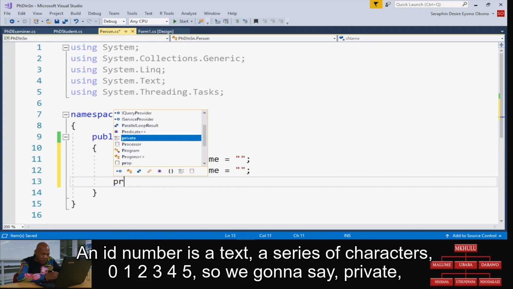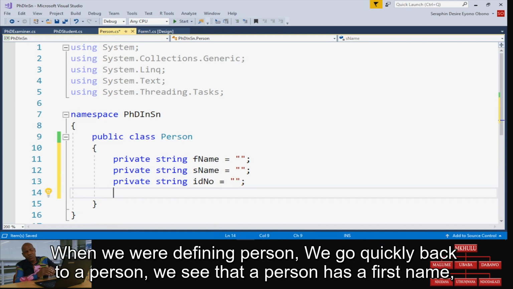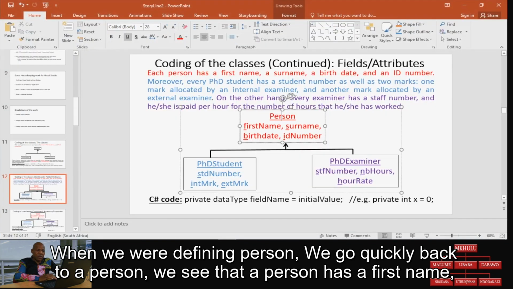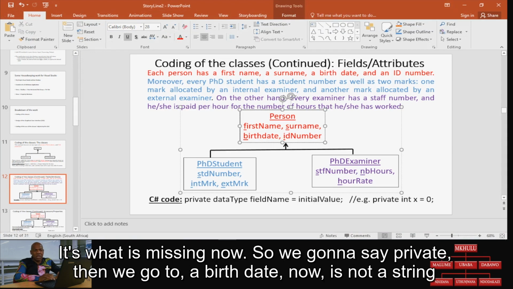So we're going to say private. It is also therefore a string, and that string will be ID number equals empty string. What are we left with when we're defining a person? If we go quickly back to a person, we say that a person has a first name, done, a surname, done, a birthday, done. No, birthday is not done. That is what is missing now.